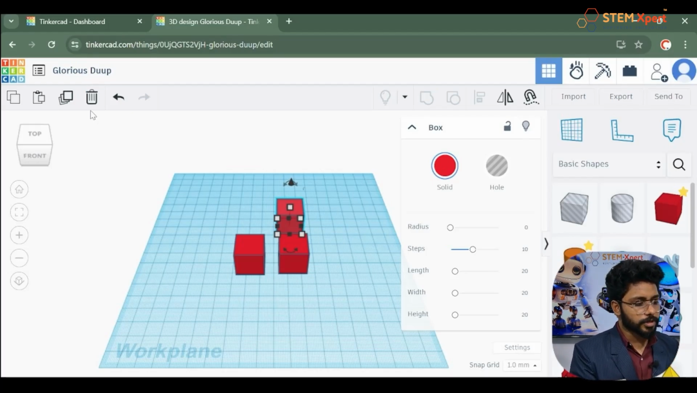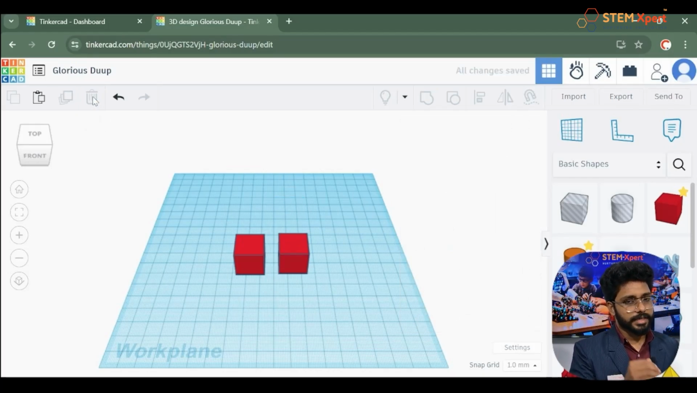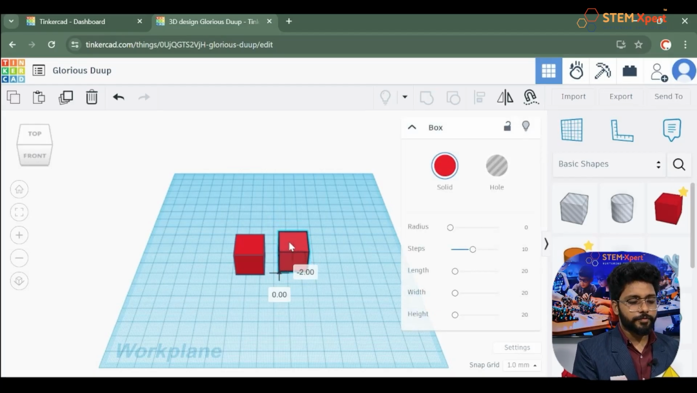Now what happens if you use this delete option? When you click on the delete tool, the entire object will be deleted. If you want to undo the step, you can go to this undo option, and if you want to redo it, you can just click on this one. See that? This is how it works. Understood?